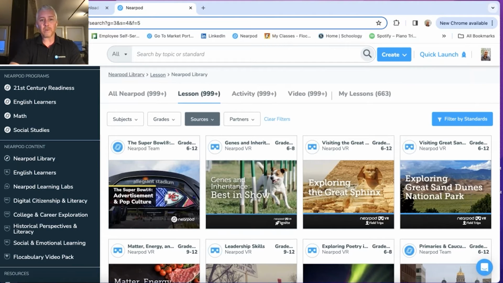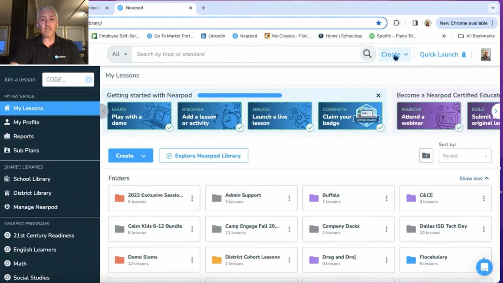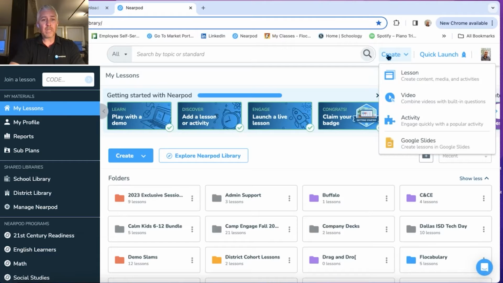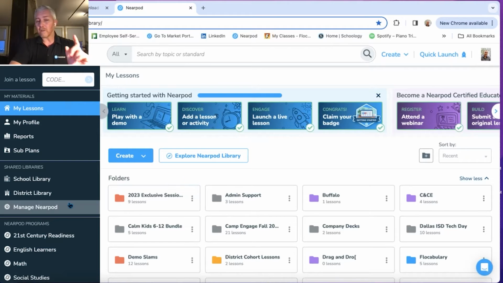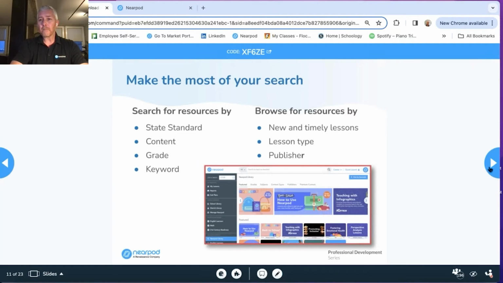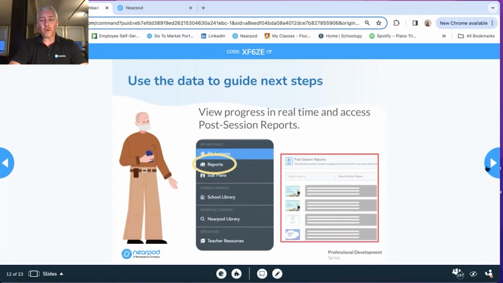Let me go to my library here. You'll see a create button in the upper right-hand side, and you have a blue one on the left-hand side. It does the exact same thing, and that's where if I wanted to create my own lesson, I could, and then bring in my own resources, PowerPoints, Google Slides, and then bring in Nearpod's activities for that. So go in there, look at that content, look at what's available to you, search by standard. All right.